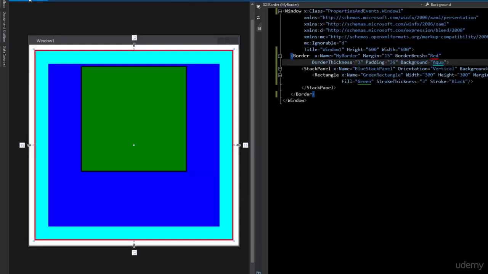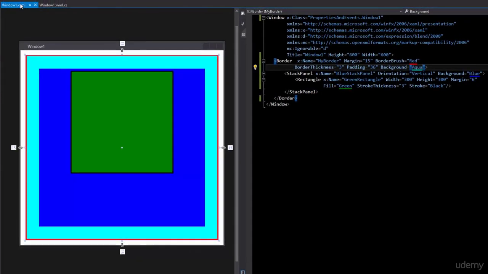There's a little trick I want to mention. Events like MouseDown or MouseEnter are not raised on the elements which don't have a background, in other words, if their background is set to null. Let's remove the background from the stack panel and the border and run the application.